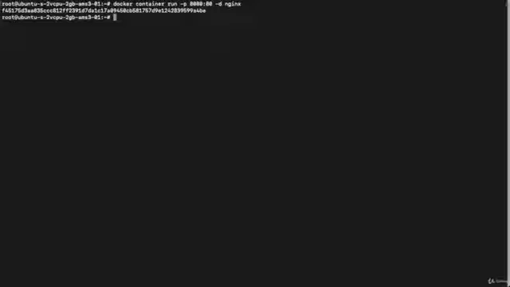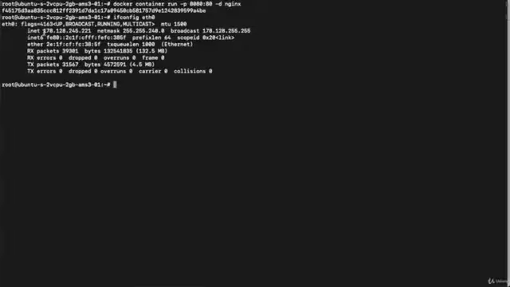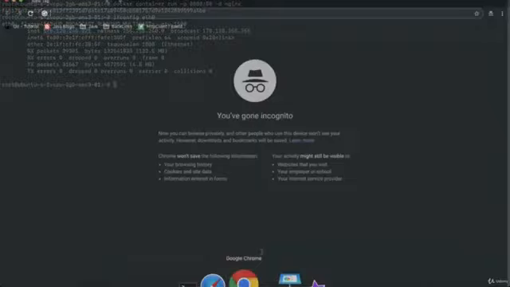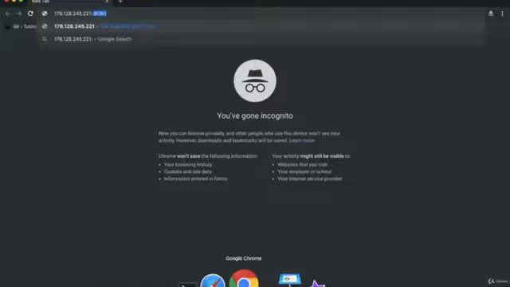Now I need to find out the IP of my local machine, right? For this, I will execute the command ifconfig eth0, hit enter, and here is the IP of my machine, which is 178.128.245.221. I copy this IP, go to my browser, paste it over here, put a colon and paste port 8080.